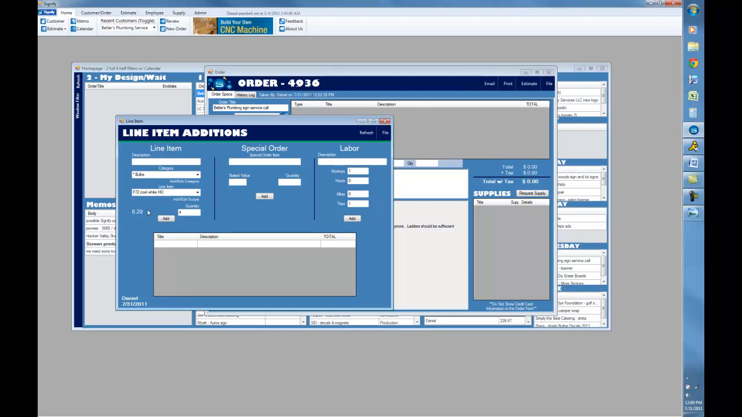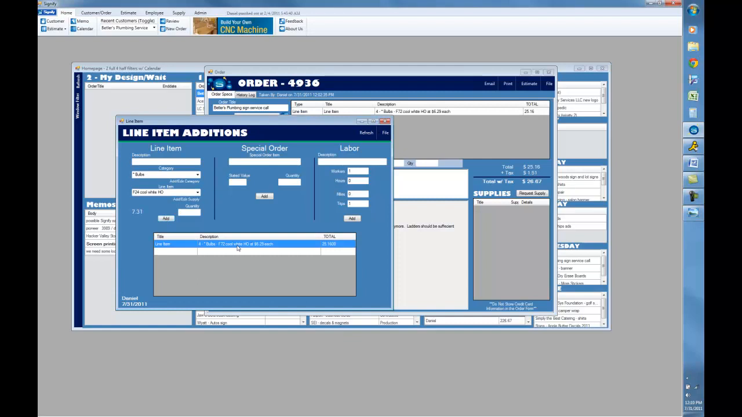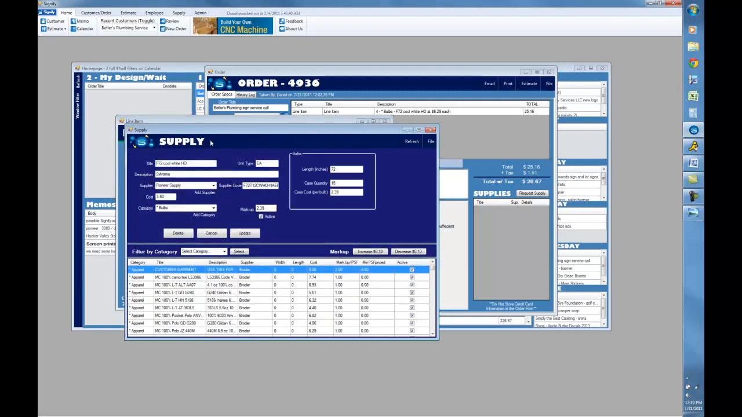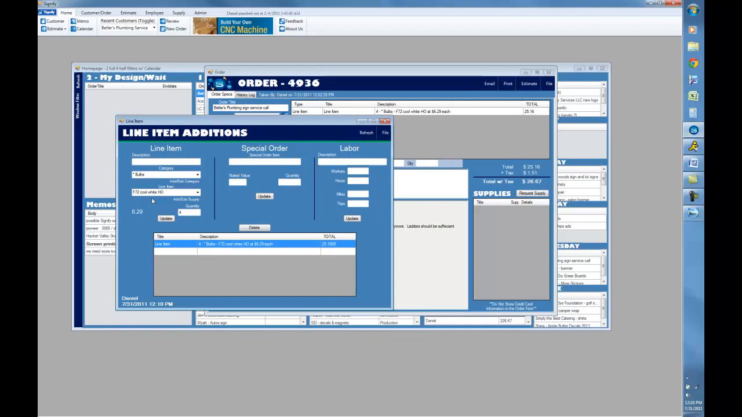Now this number right here, 629, that's going to be the per bulb charge. That number is, if you go back in and view that supply, you'll see that in the supply form, that bulb actually costs you $3.90. The markup is $2.39. So this number reflects the profit that you intend to make on that bulb.